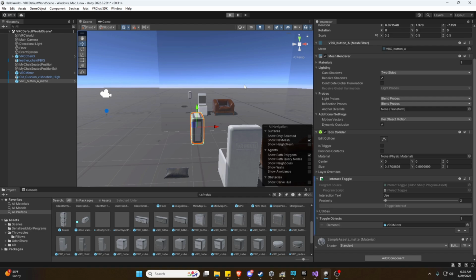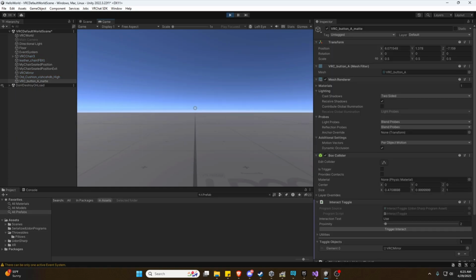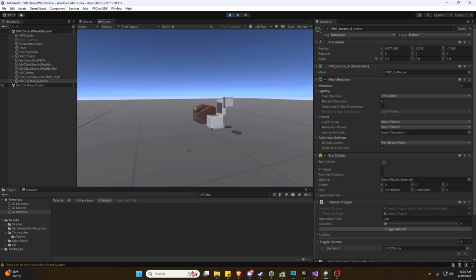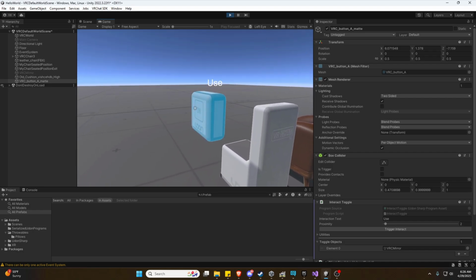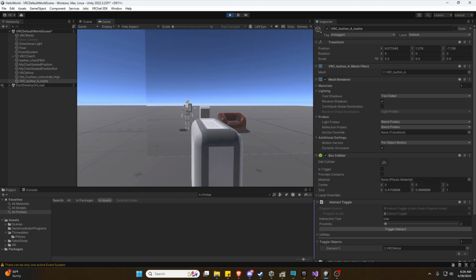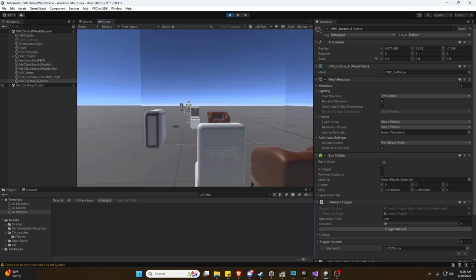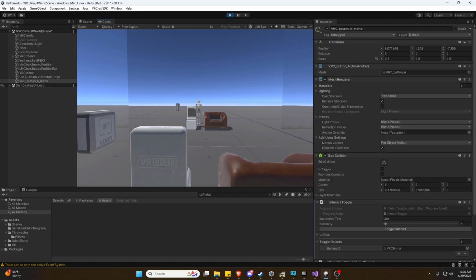So when we actually go into the run, we go over to our button, you can see it is interactable, and when we click the button, it toggles the mirror. Now there's some important things to note about this real quick, is that this will only work locally.